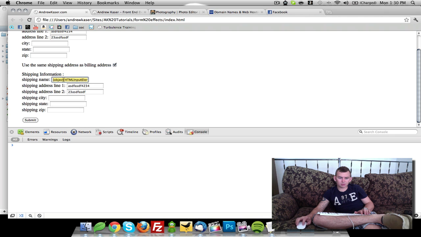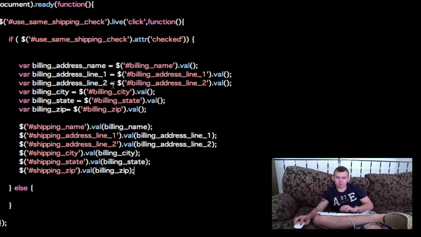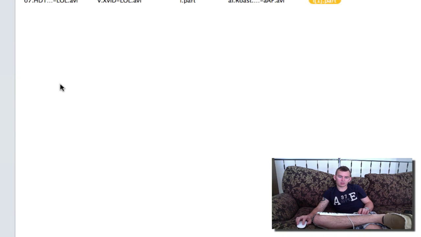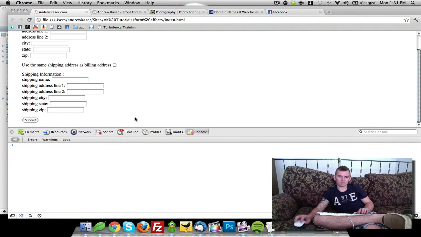HTML input element object. Okay, so this is with the name. Billing address name. Oh, okay. So I just had the wrong variable. So we're gonna go ahead and come back to this, refresh.